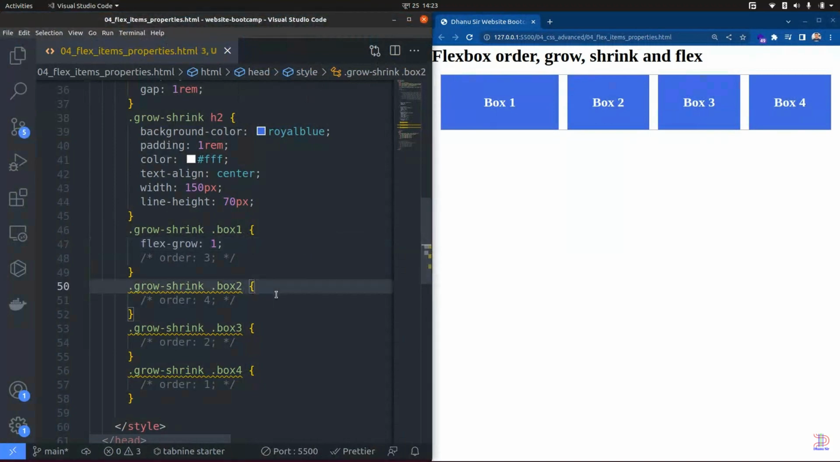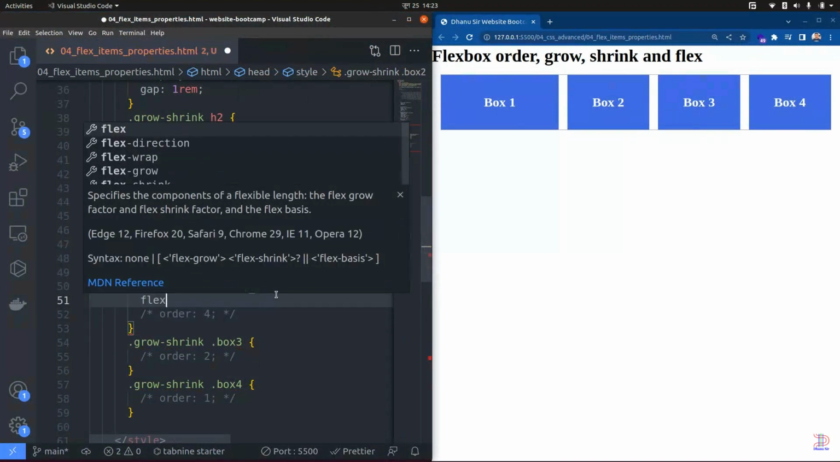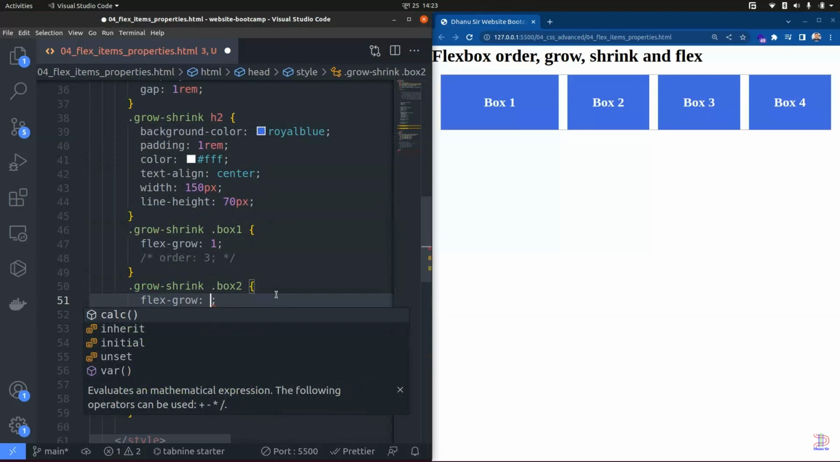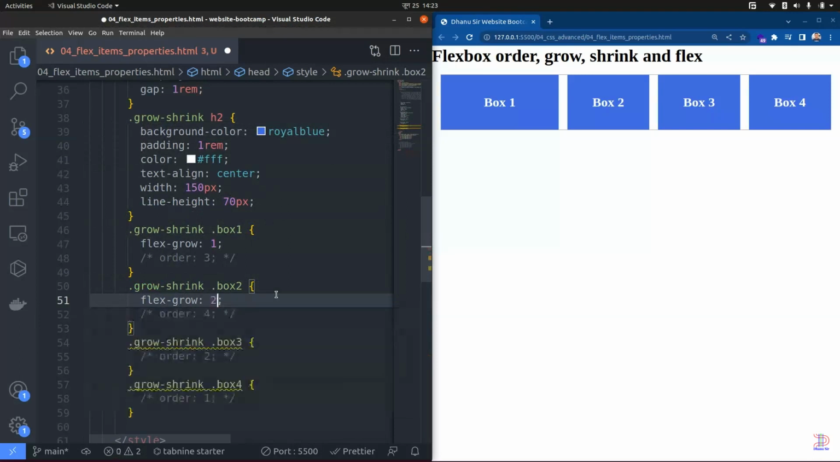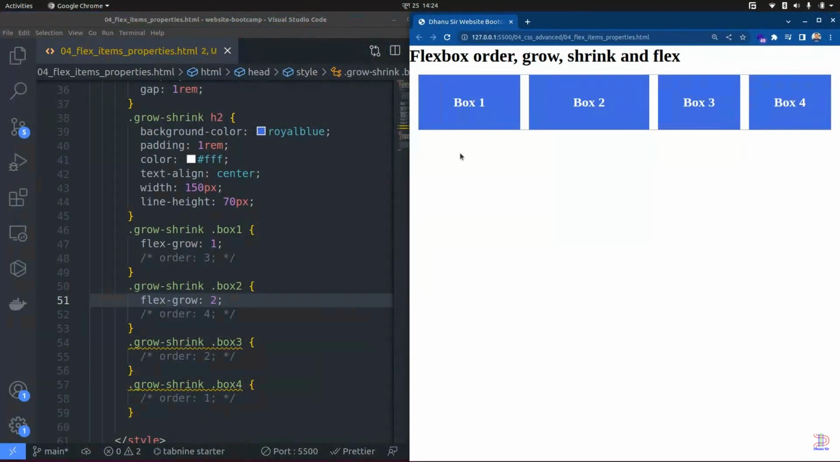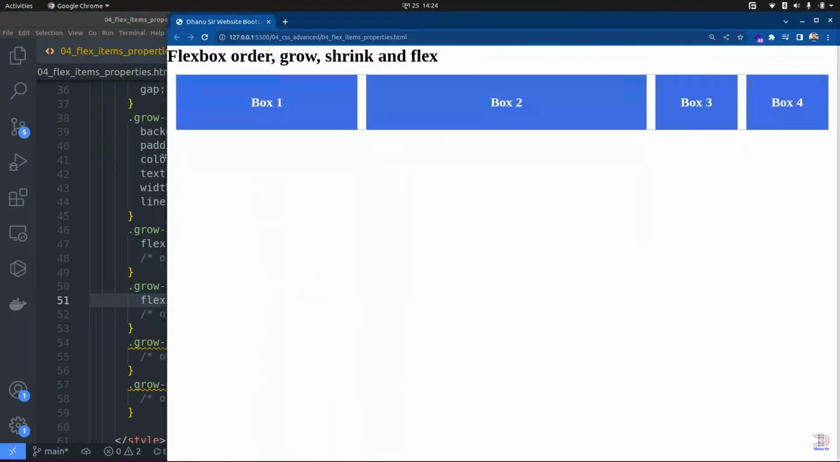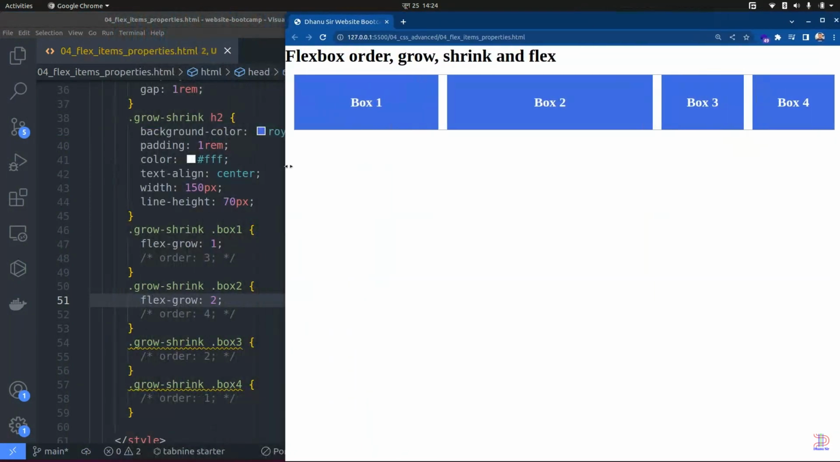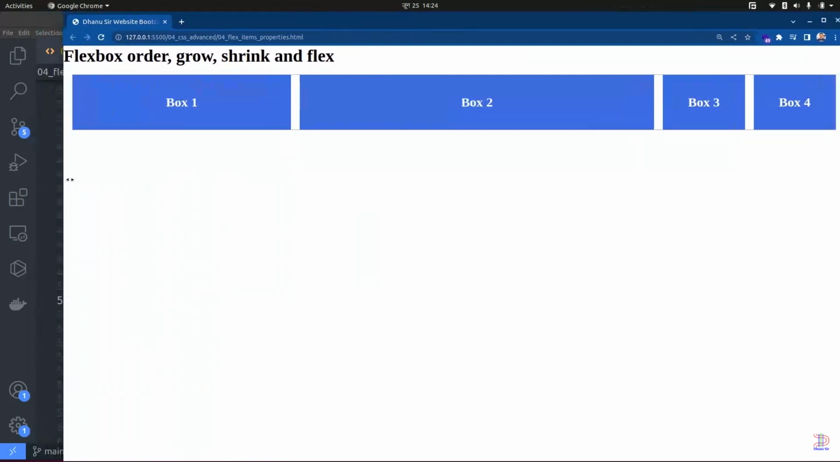And now if we set the flex grow of box 2 also as, let's say, 2, let's see what happened. You can see the box 1 size and the box 2 size are both different, and box 2 is double the box 1 because it has 2 as its flex grow. Now if I try to squeeze or expand, you can see the box 2 size is growing double that of box 1.